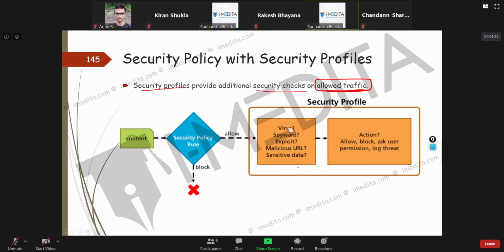Also, these security profiles have an action to specify. What I mean by that is, suppose in the security policy rule you say allow, but the URL profile finds that the website you are trying to go to is malicious, and for that we have an action of block. So your traffic will be blocked. So your security profile action also matters. There are different security profile actions in different options.